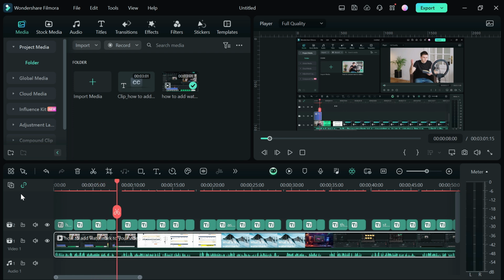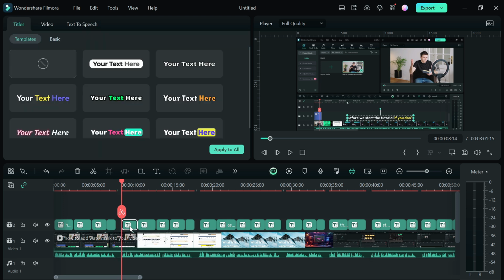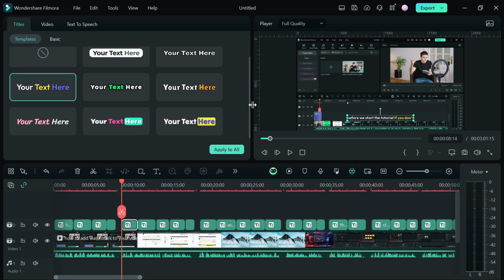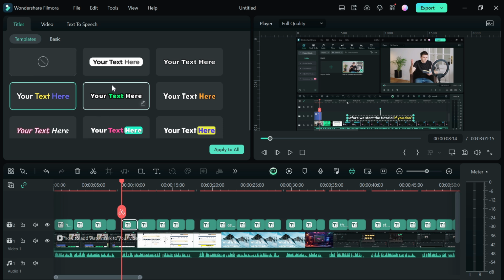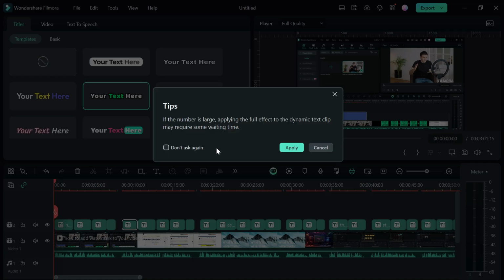So right now our dynamic captions have been added to our video. You can also make changes to the dynamic captions by double clicking on them and choosing from any of the templates. Currently, Filmora just has 8 dynamic caption templates which you can pick from. I'm going to pick this one and apply to all of them.